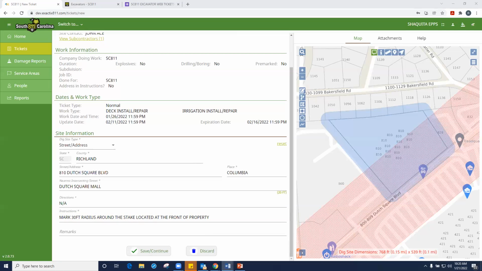The next thing we'll go over is going to be with the mapping. I wanted to introduce the mapping features that Exactix have, as well as the mapping tools. So your mapping features are all going to be at the top of the map.